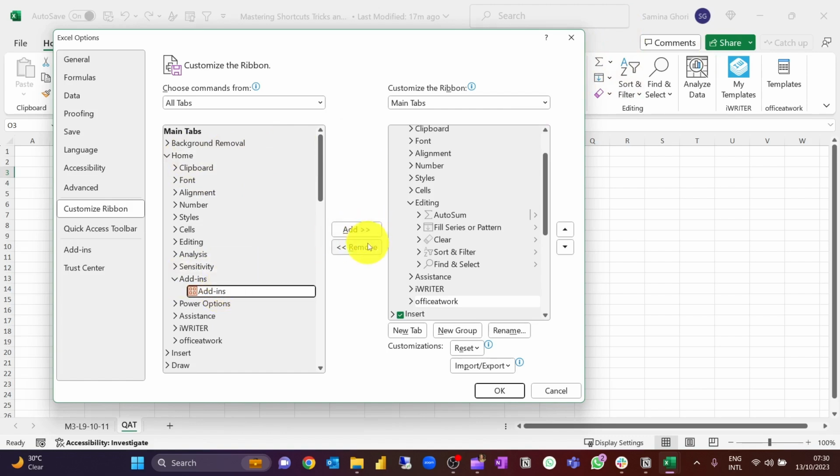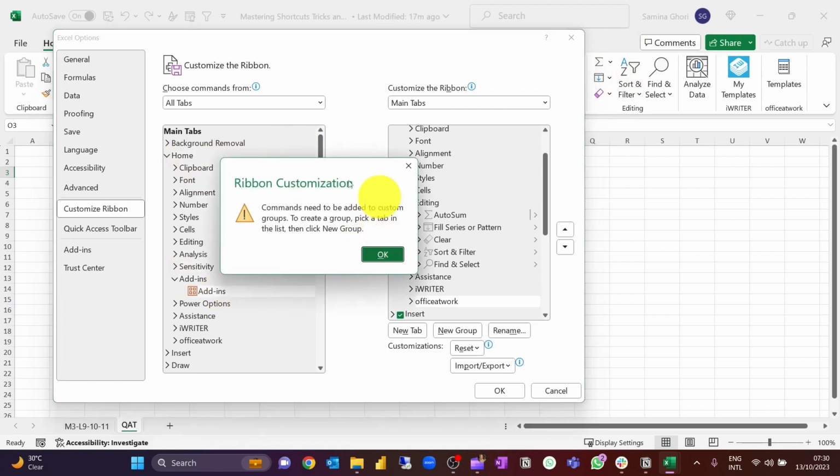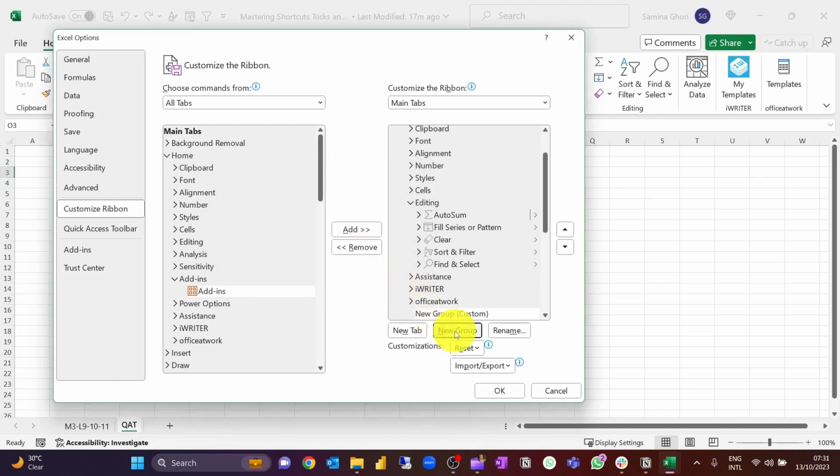Now when you press add, we will have a little error here, which tells us that we need to add it to a custom group. Now, if we don't have a custom group, we need to pick a tab or we click a new group. So let's add a new group. Let's go to new group.